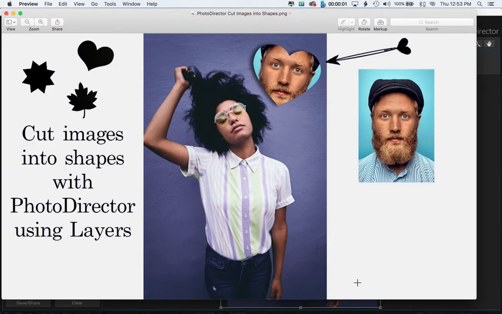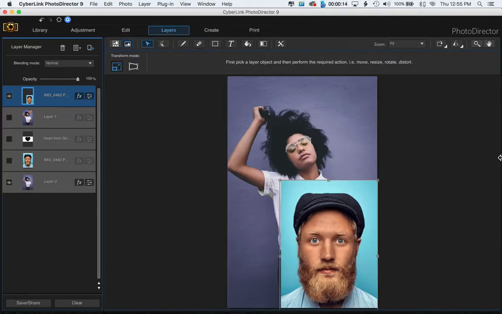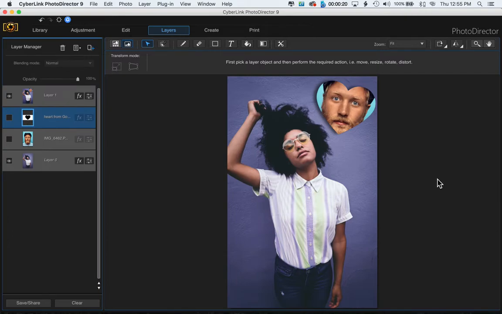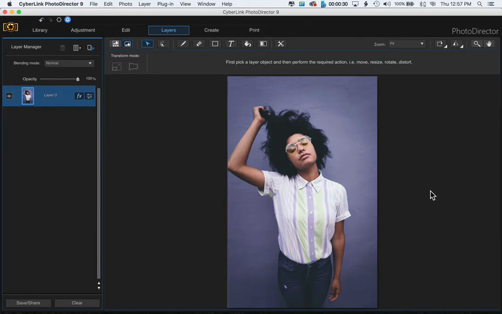Video, I wanted to show you how you can cut an image into a shape like a heart or a star or any kind of shape. So I'm going to be starting with these two images, and I'm going to cut the image of the man out into a heart so that the final image looks like this.